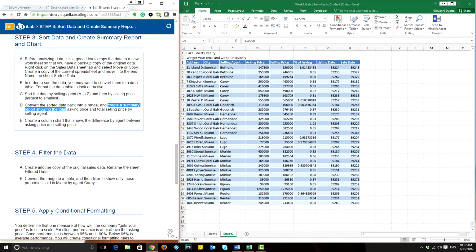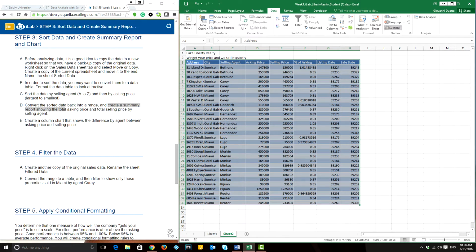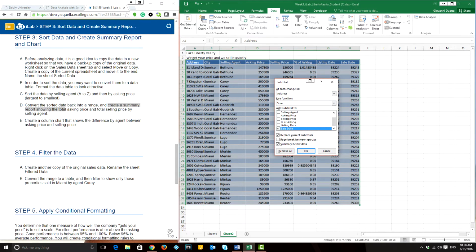So when it says create a summary report showing the total asking price, one of the ways you could do that is by using the subtotal feature. I recommend you highlight everything, click on subtotal, and it's asking you to create a report showing the total asking price and total selling price. So let's check those, asking price and selling price. Now, the other thing is that we filter by agent because that's the goal. So when it says at each change in, we want each change in the agent. So make sure that you click on that. And we want the sum, so that's fine. And I think that should be it.